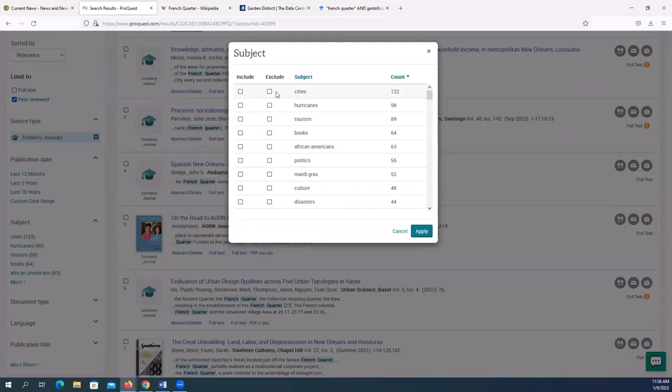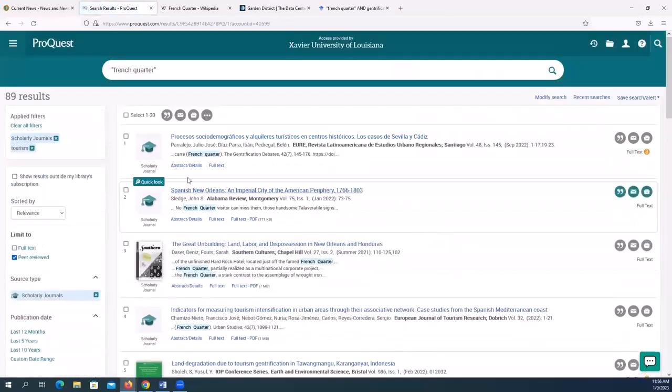My advice, if you're just starting off and thinking about a topic or challenge for this neighborhood, is do not select more than 3. We're really trying to focus and narrow this down, right? I am going to do tourism. I don't need to exclude everything else. I should have 89 results by just selecting tourism. I'm going to click apply. And there it is, 89 results.